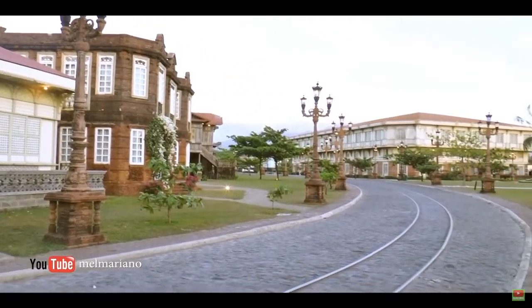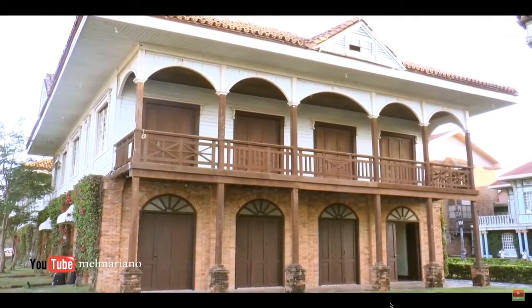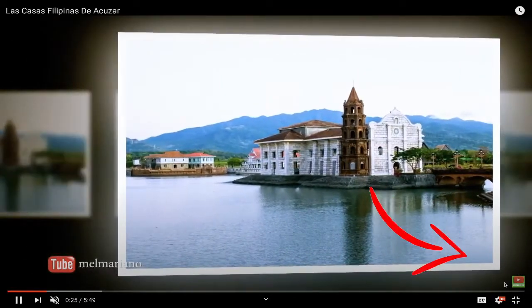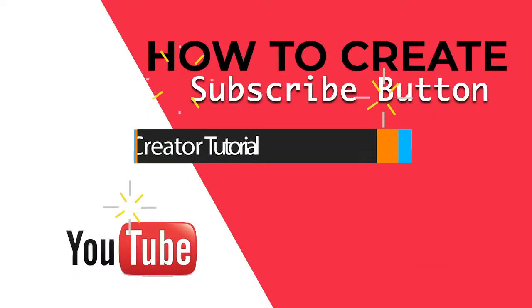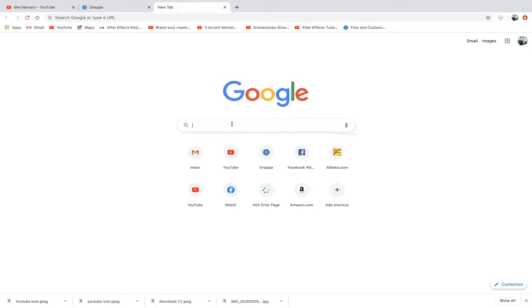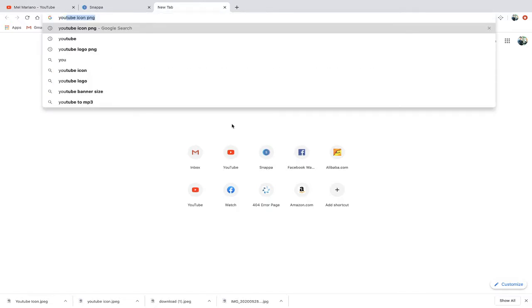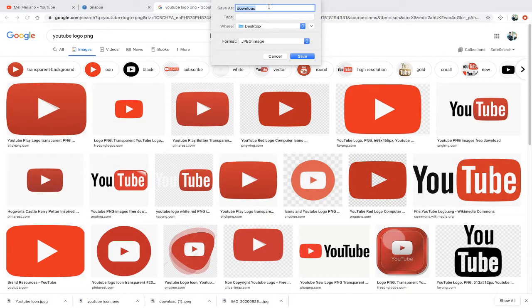Hi guys, in today's lesson, I will teach you how to make and create a subscription button at the lower right portion of your screen. But before we proceed, let's go to Google and search for the YouTube icon. Let's try this one on your left. Save it to your desktop, name it YouTube icon.